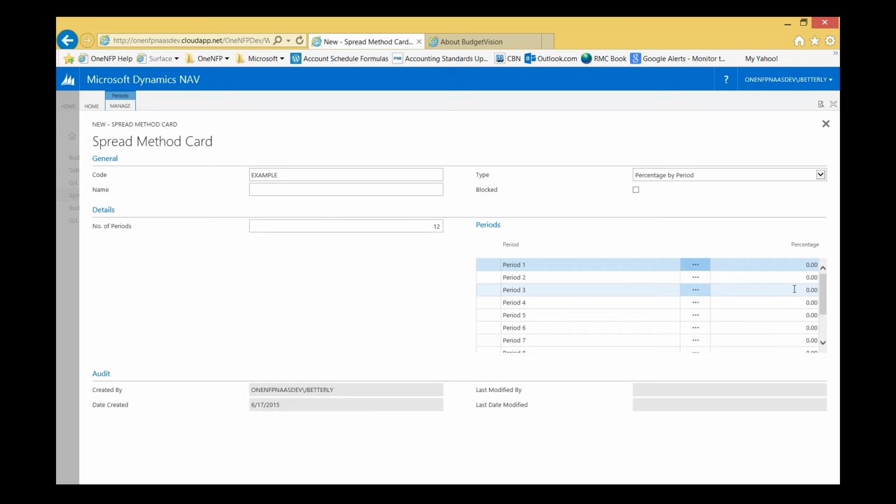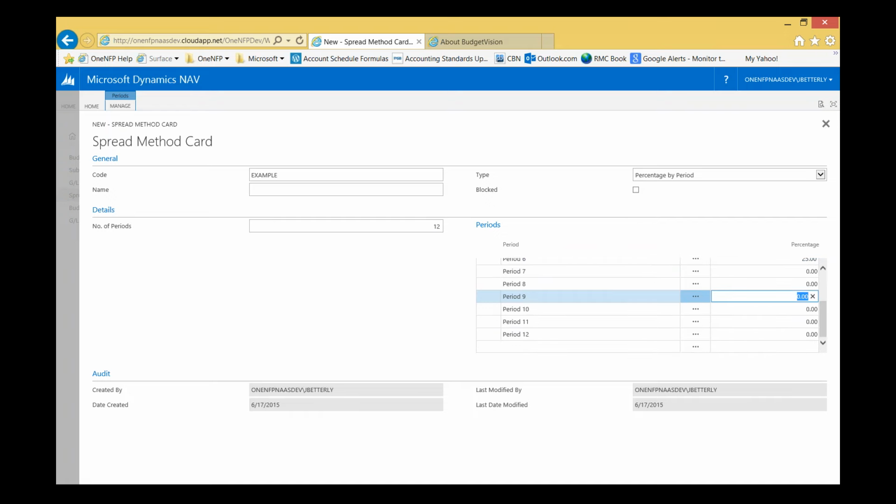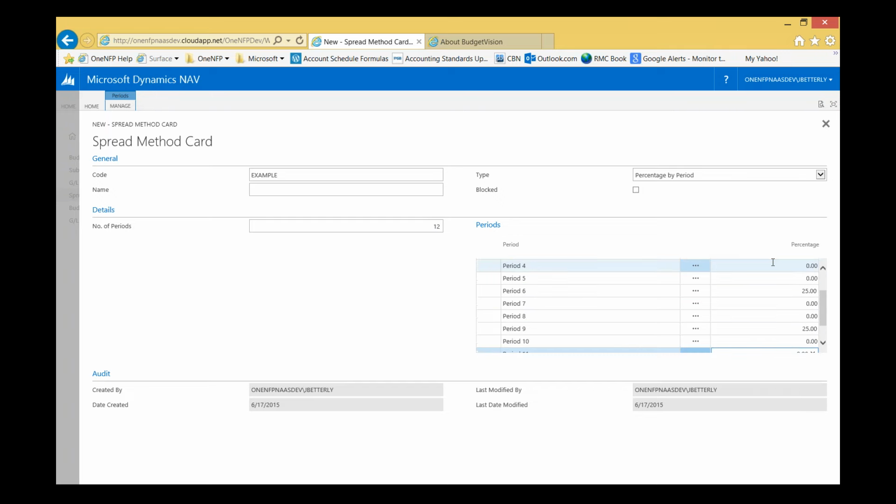And the first one I put quarterly at the beginning, starting with the first period. I'm going to go ahead and put this in the last period of each quarter. You'll need to total 100%, or otherwise the software won't know how to handle it. And that would be my spread method.